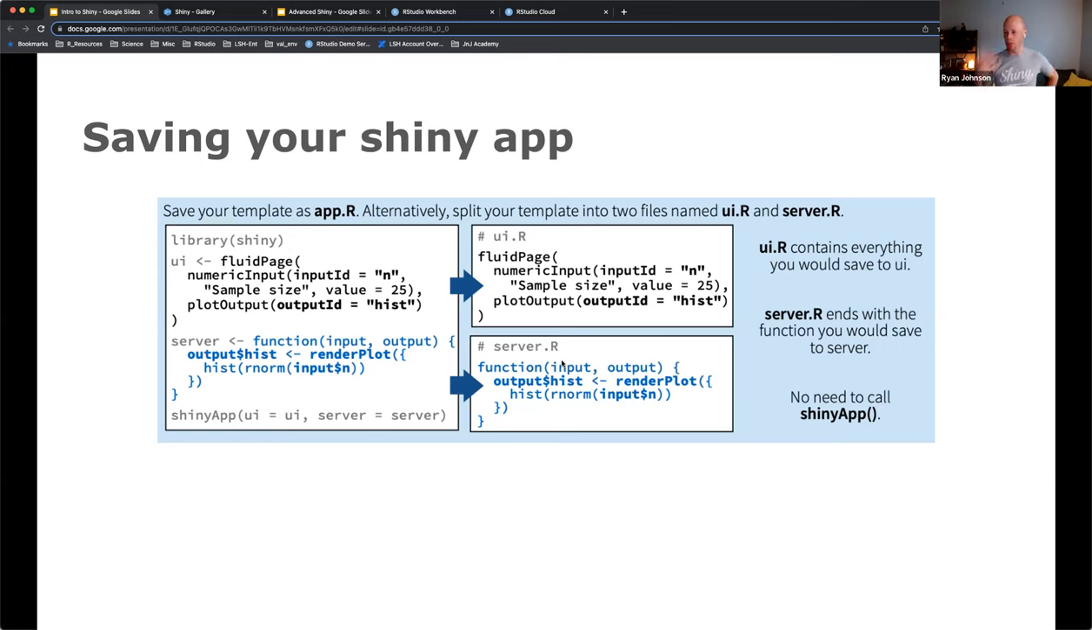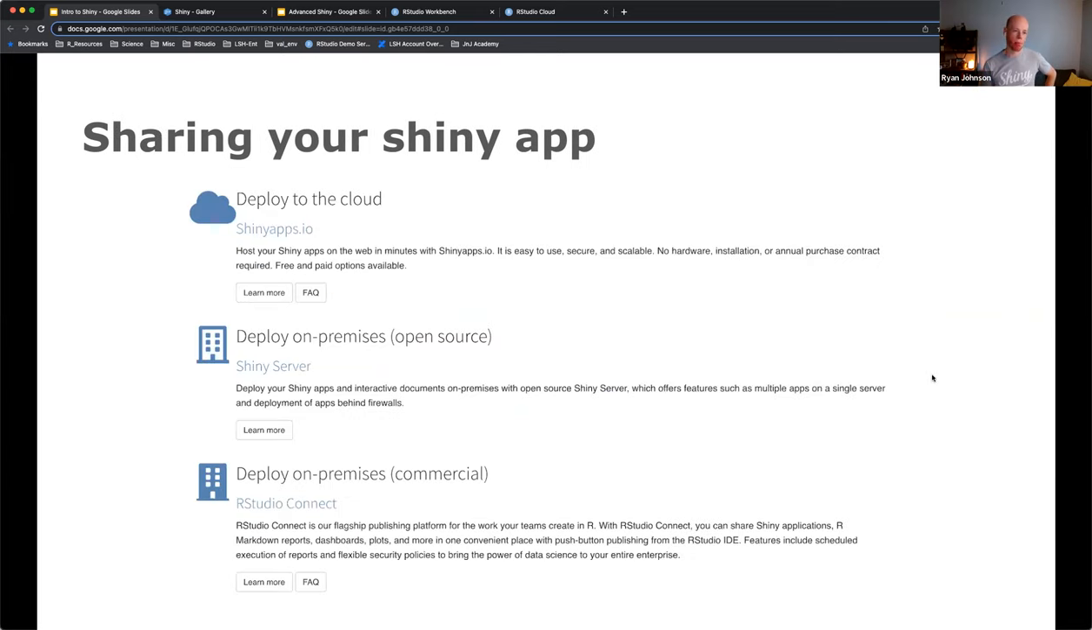This is good, especially if your applications are growing larger and larger, maybe thousands of lines of code. This can be a good way to make it a little more digestible. And Shiny within the RStudio IDE is still smart enough to recognize these two files as a single Shiny application. But the most important thing is, you've created the Shiny application. How do you share it with people that need to see it, whether that be yourself, one of your colleagues, your boss, or maybe something you're really proud of and want to share with your friends and family? How do you actually share an application?